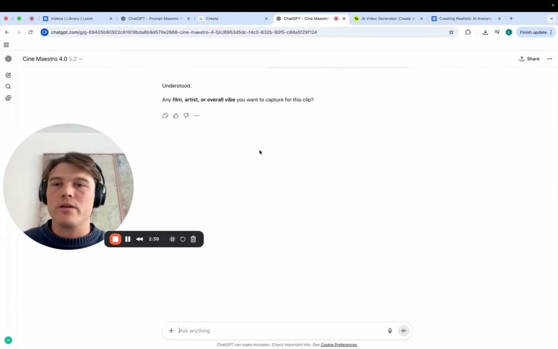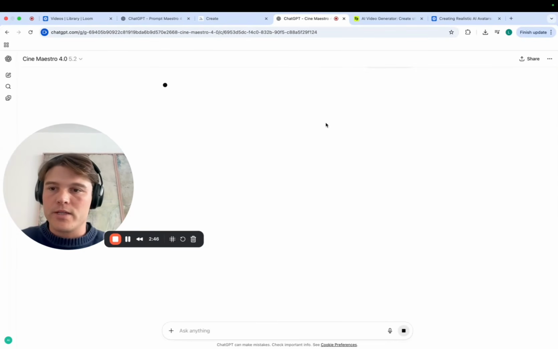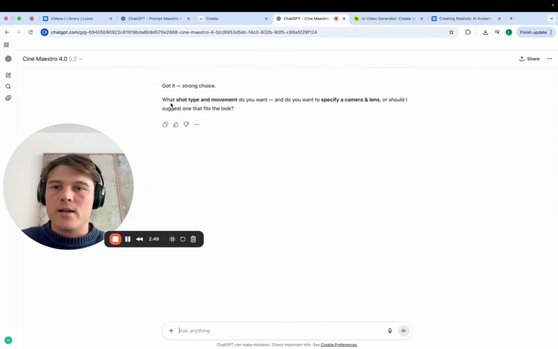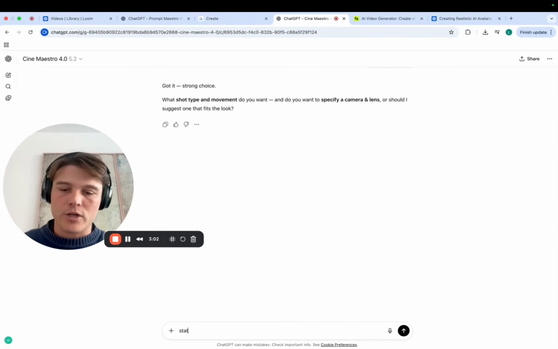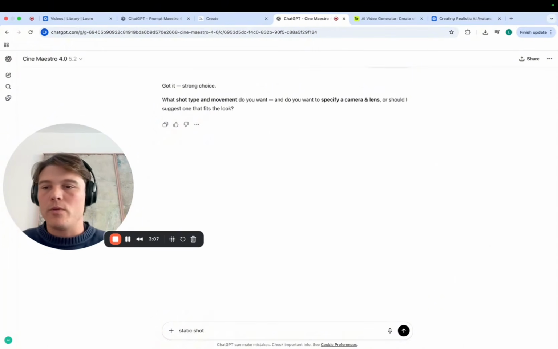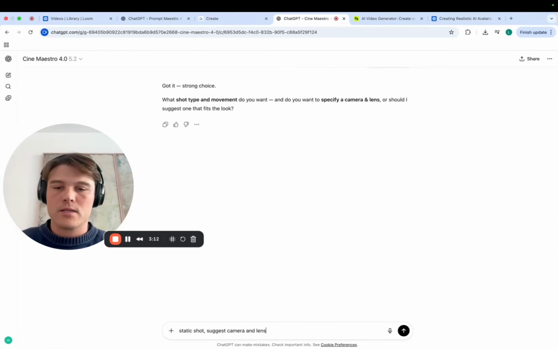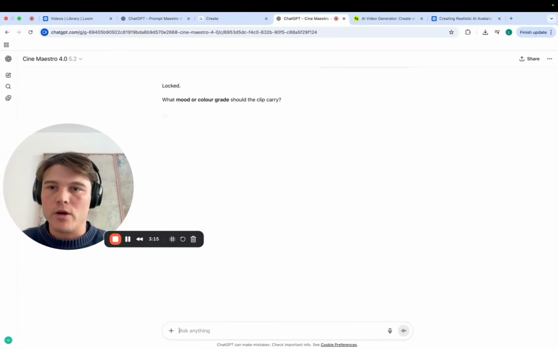So again, it's asking us for any film, artist, or overall vibe. We're going to say again, Martin Schaller, which is the photographer or the visual style we're going for. And then next up, it's asking us for the shot type and movement. So how do we want the camera to move in this case for our avatar? Because we're focusing on what the avatar is saying and on the emotions, we're just going to go for a static shot. And with regards to a specific lens or camera, we can also just say suggest camera and lens if you're unsure what specifically you want to go for.